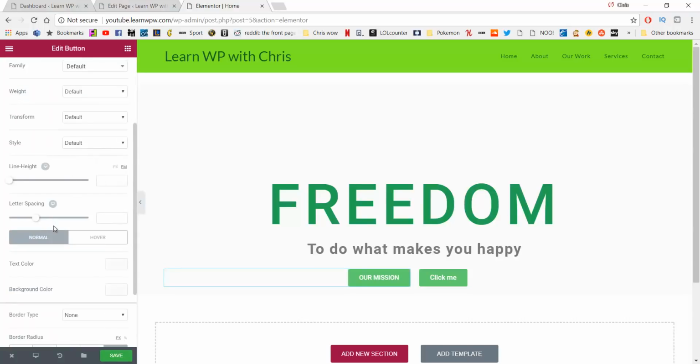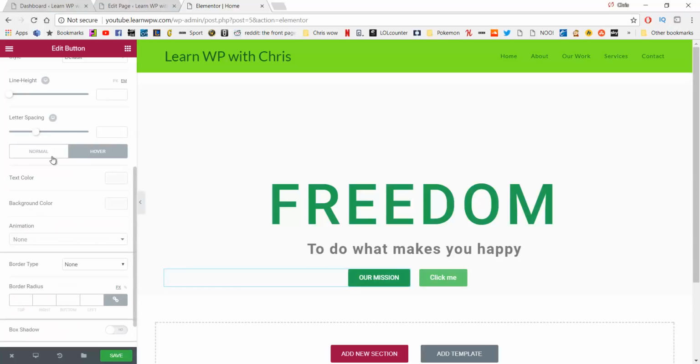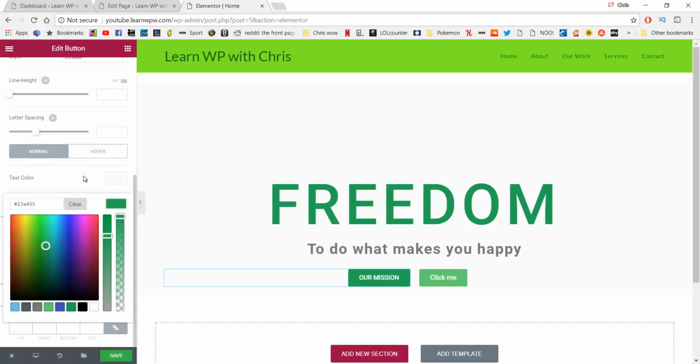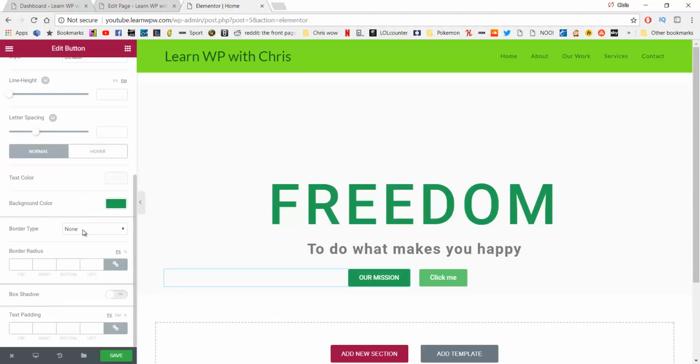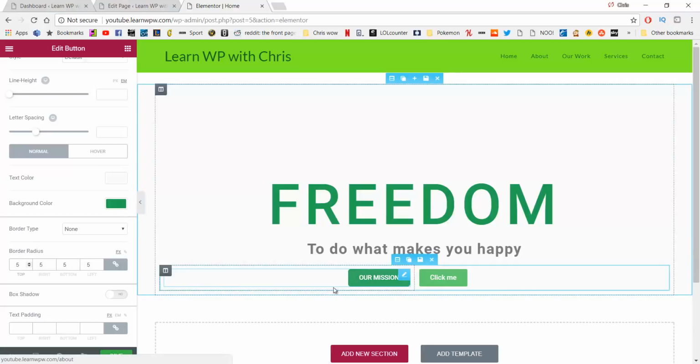And we can scroll down and we can change the colors of it normally and also when we hover over it. So first of all, we'll do the normal. I'm going to change the background color. I'm going to pick that same dark green as before, and I'm going to leave the text color as it is. And we're going to keep moving on with this. Border type is fine. I'm just going to put a border radius of 5 around it. I think if we change that to 50, it'll give it a super rounded button, but I feel like 5 gives it just the rounded corners, which I like.